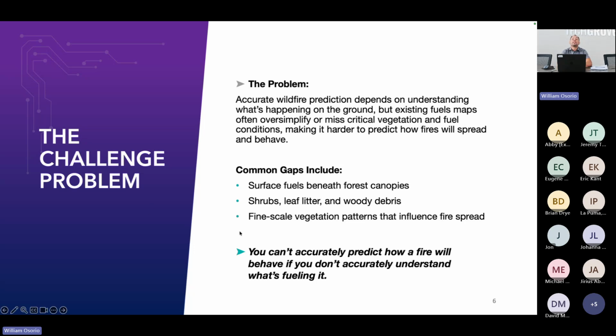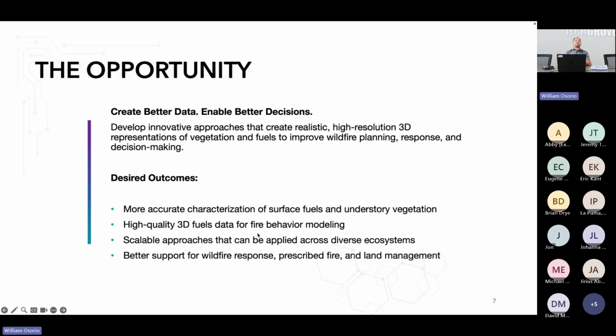So how do we go from where we are right now to where we want to be? The real opportunity lies in creating better data, right? Better data, higher definition data, so that it'll enable better decisions. Right. So the goal here is to really develop innovative approaches that create realistic, high resolution 3D representations of vegetation and fuels to improve wildfire planning, response, and decision making.